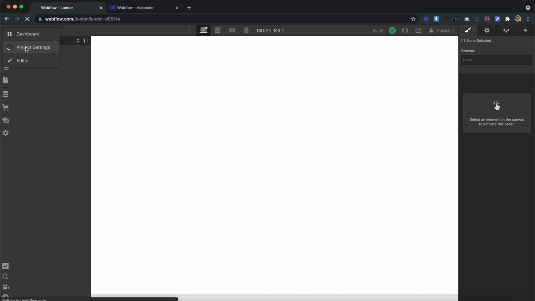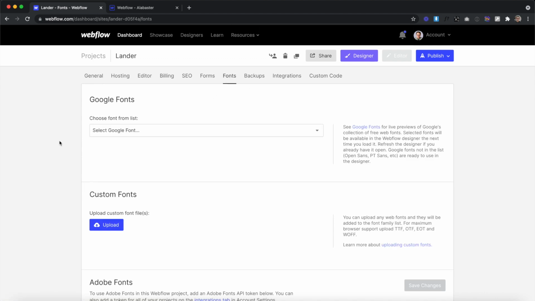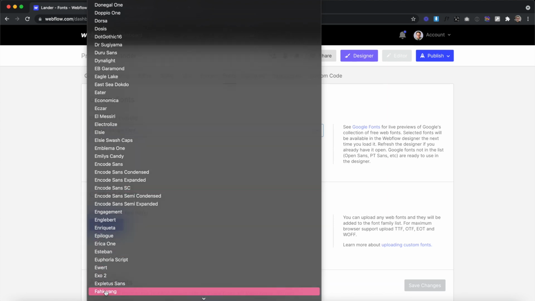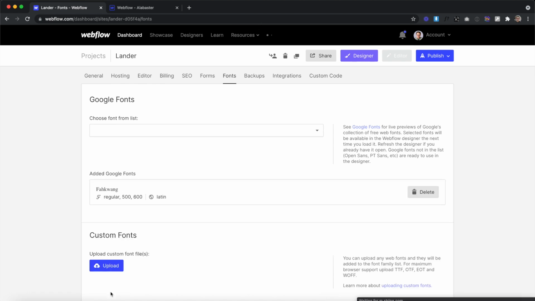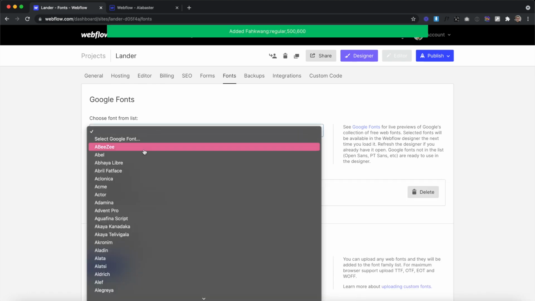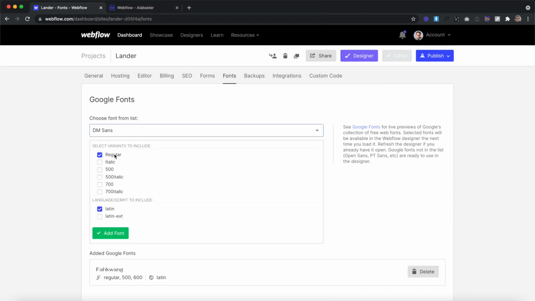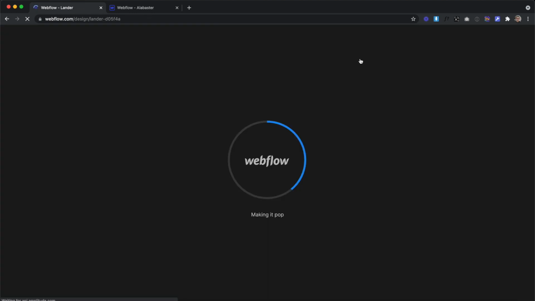So we'll go to Project Settings, and we'll head over to the Fonts tab. And this is a list of Google fonts. Let's go ahead and type F and pull up this Falcoin font, and we'll apply the regular, 500 and 600 weight and hit Add Font. And let's also pull up a font called DM Sans, and here we're going to apply regular and 700 weight and hit Add. And then let's go back to the designer view.